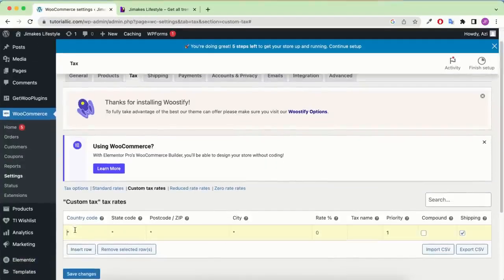Then you need to put here your country name. In this case, I'm typing US, that means United States. And now we need to put here the custom rate, the tax rate and the tax name. So let me type here tax. So it's something like tax, and let's uncheck here the shipping.